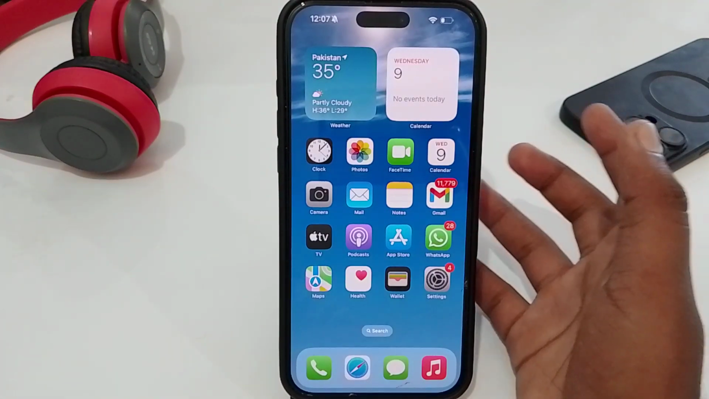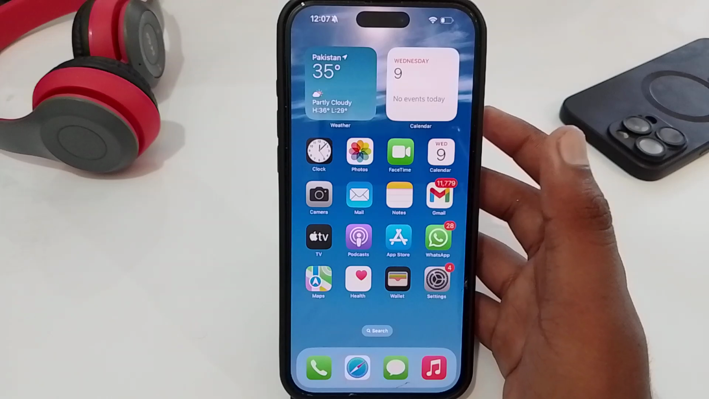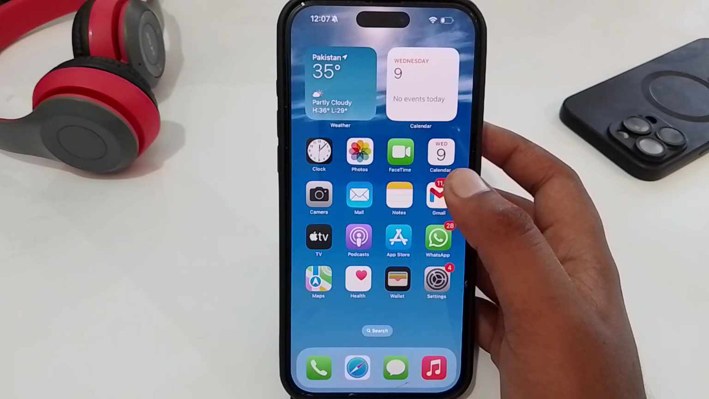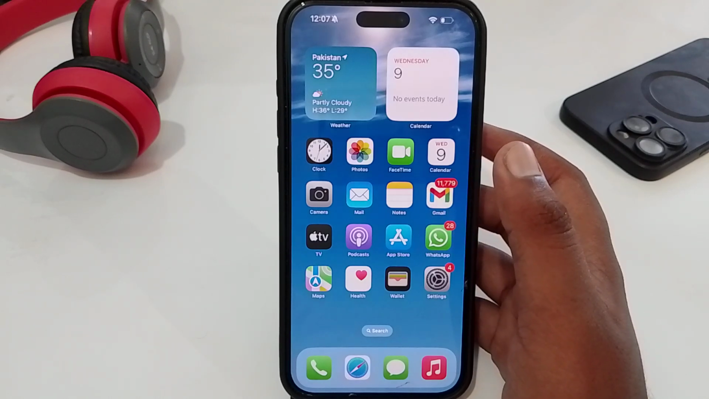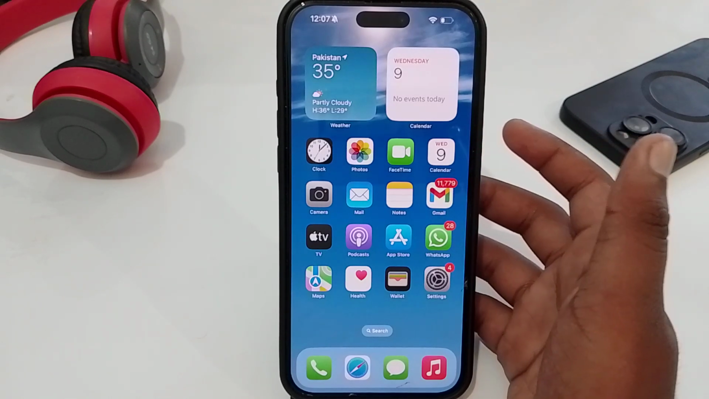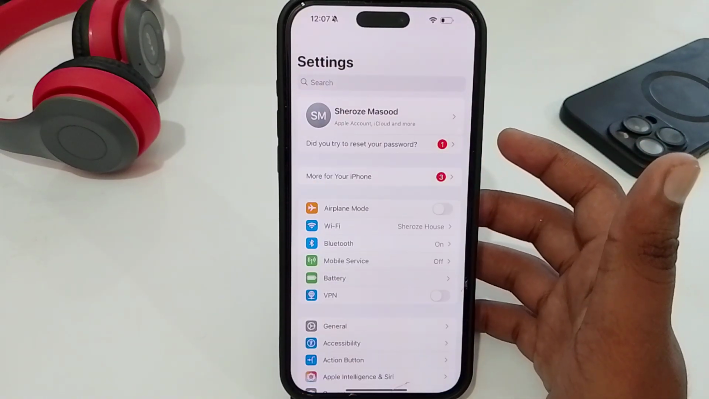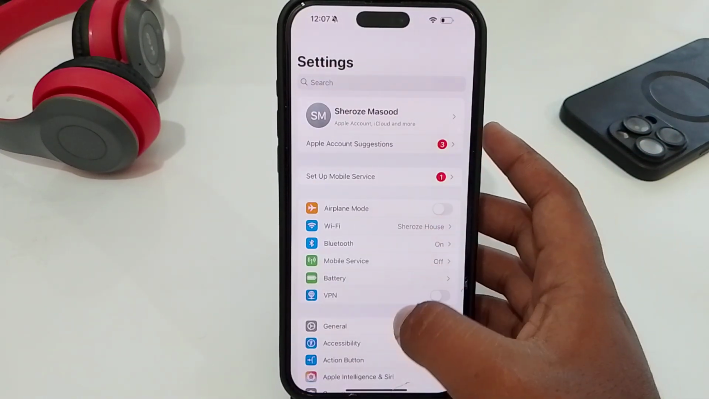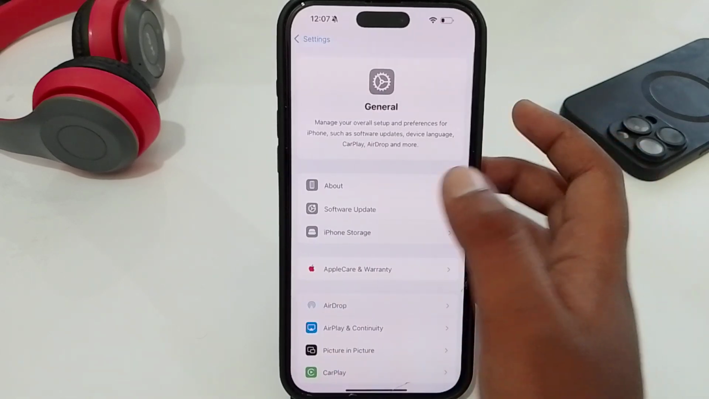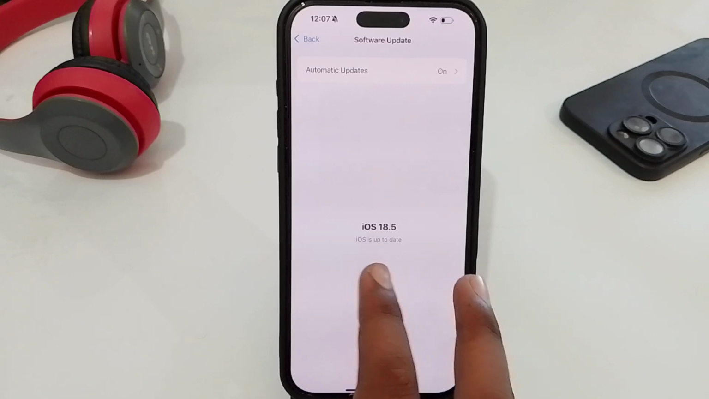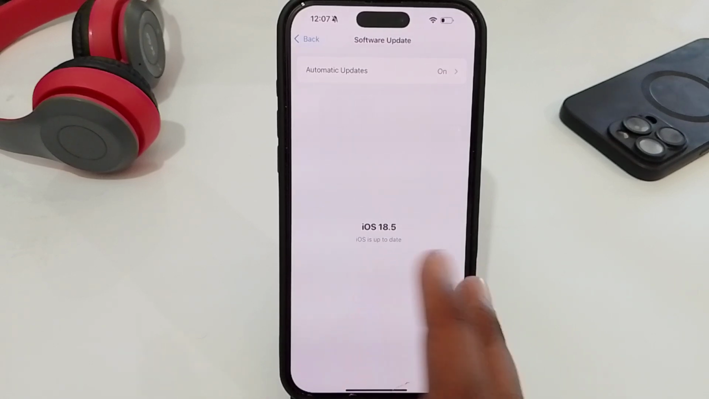So today I'm going to tell you how to turn off prioritize notification on iPhone. If you are using an iPhone and you want to turn off prioritize notification on iPhone, let's see how you can do this. First, you have to open your settings and make sure that your system is up to date. So go to General, then Software Update, and here you have to make sure that you have 18.5 or the latest version of iOS.